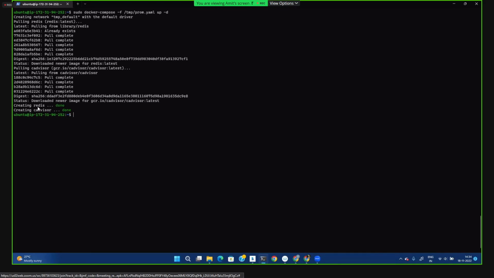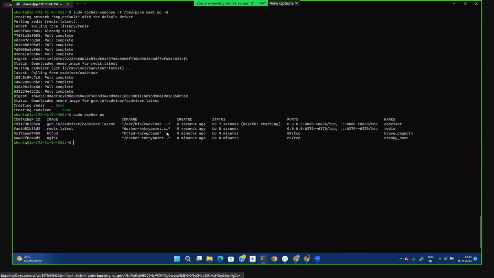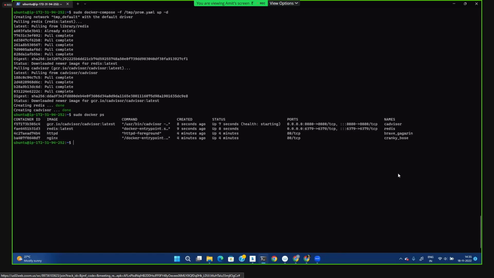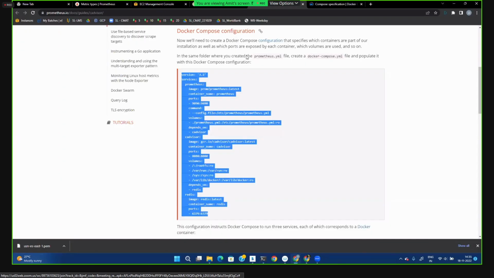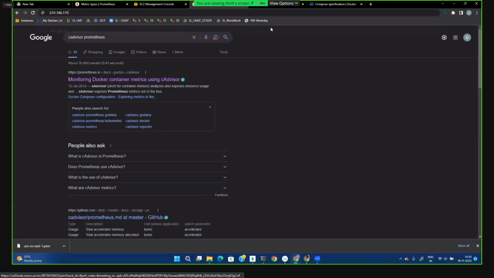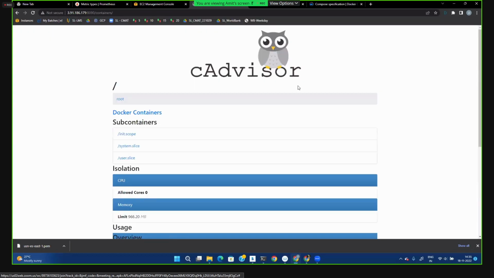All right, so our cAdvisor is running and Redis is running. If I say sudo docker ps, I will see cAdvisor running and also Redis is running. Now we don't care what these containers are doing at all. What we want is to access the cAdvisor application. I can access this application on port 8080. So let's go to the public IP address of this virtual machine, and if I go to port 8080, hopefully I will see cAdvisor. Right, so my cAdvisor is running here.